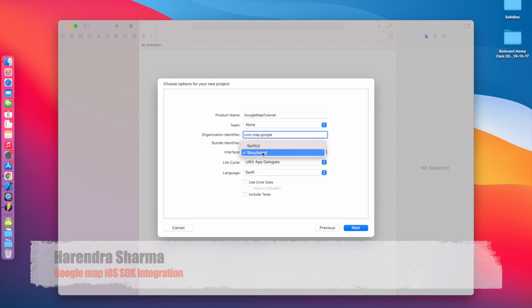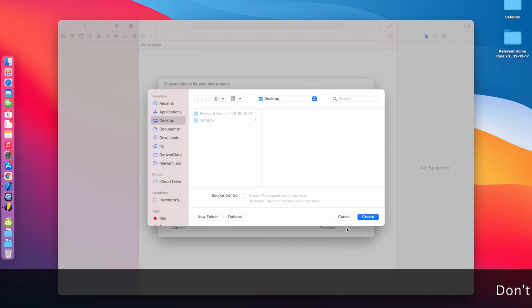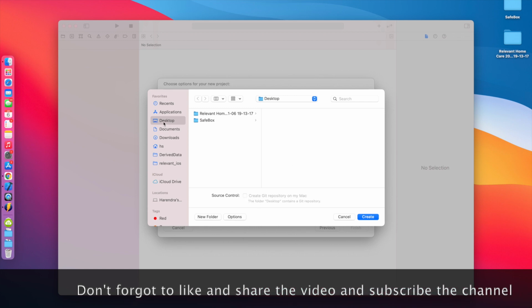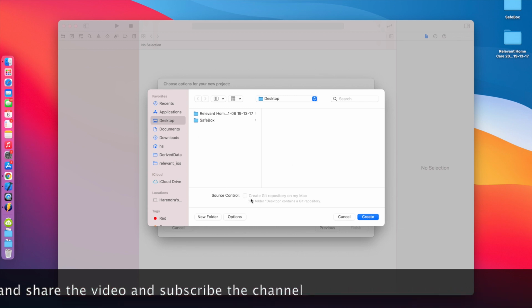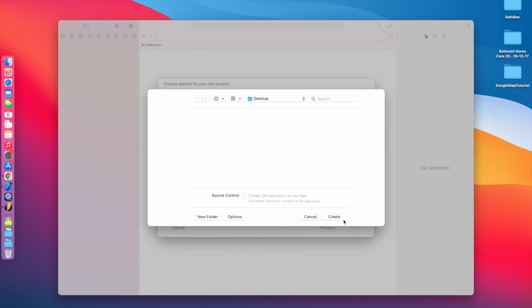Then all other things we will keep unchanged. Then hit the next button and select a directory. I am saving this project on my desktop. Just create.